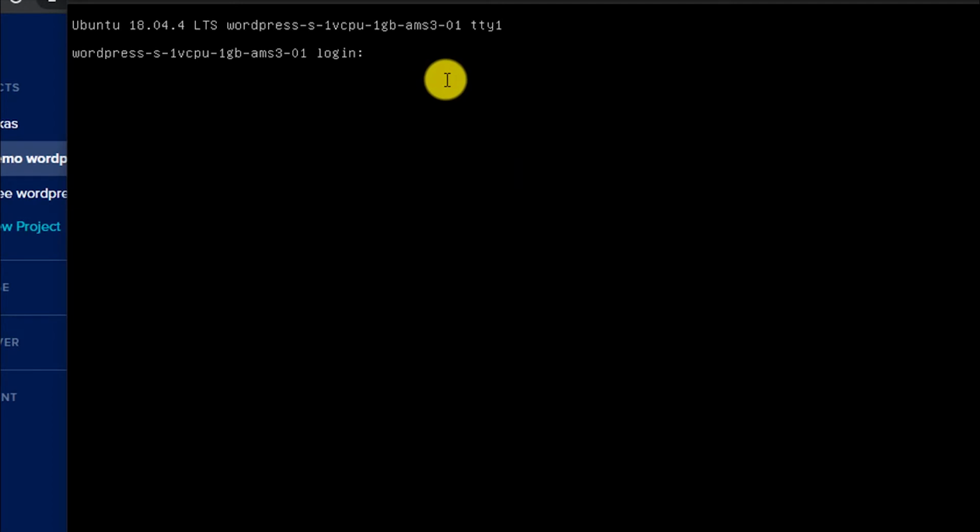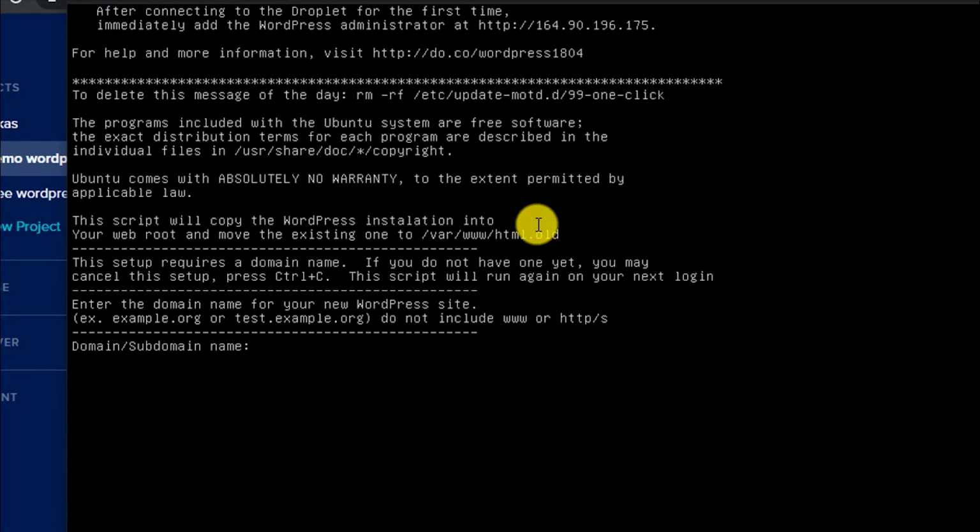Okay, now to log in, type root. Press enter, and then paste the password which we set earlier. The password will not be visible when you paste it, but it will be there after pasting it. Press the enter button. Okay, so we have logged into the SSH.